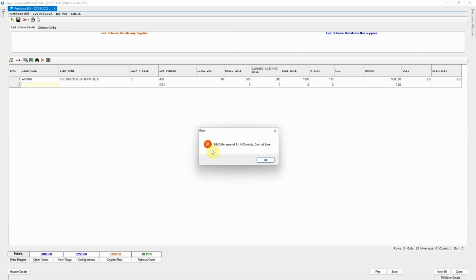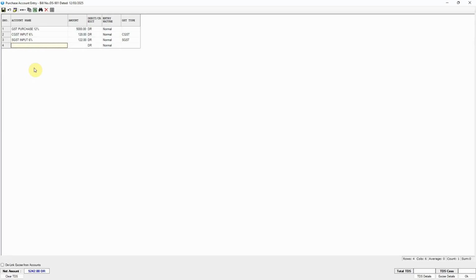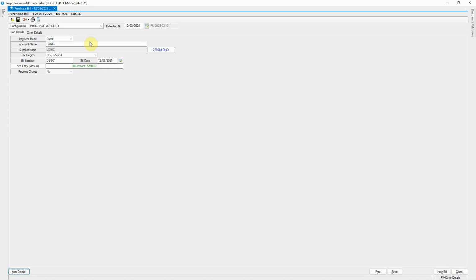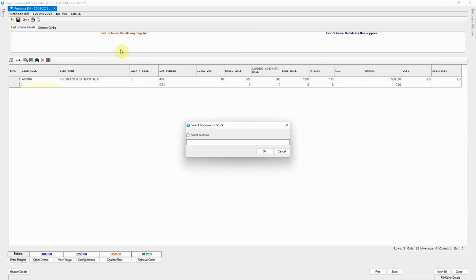As shown, the software has triggered an error indicating a difference of 8 rupees. To resolve this, the manual entry must be corrected. This issue may arise from incorrect manual entries or incorrect rates or taxes defined in the voucher. Once the manual entry is corrected, the software will allow you to save the voucher.